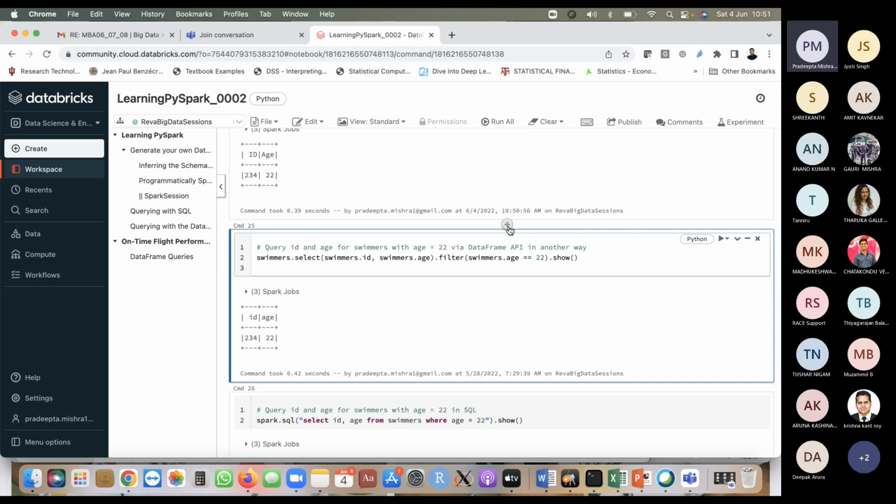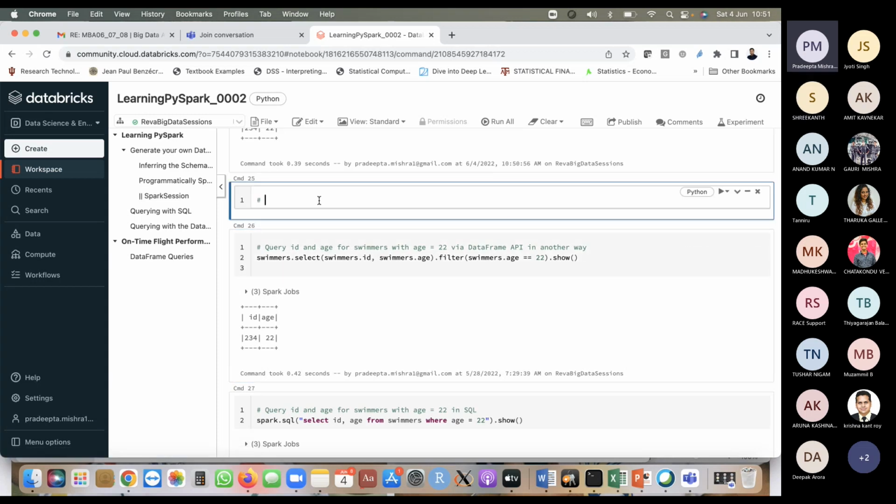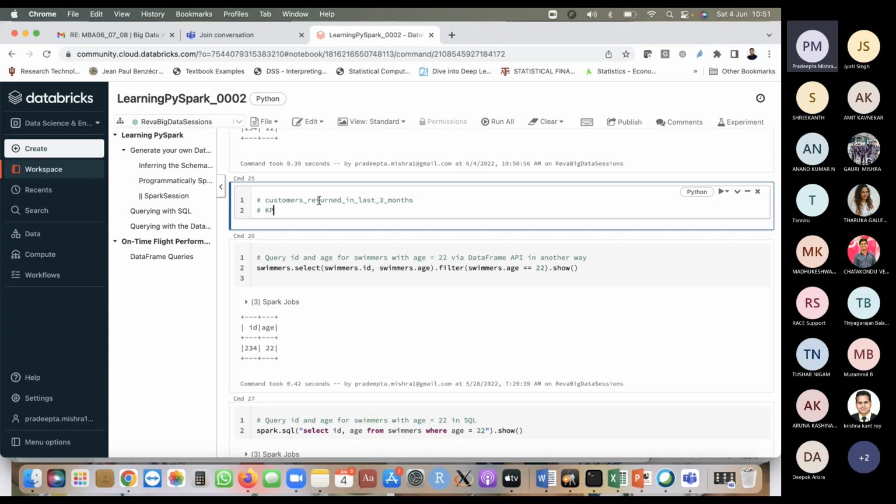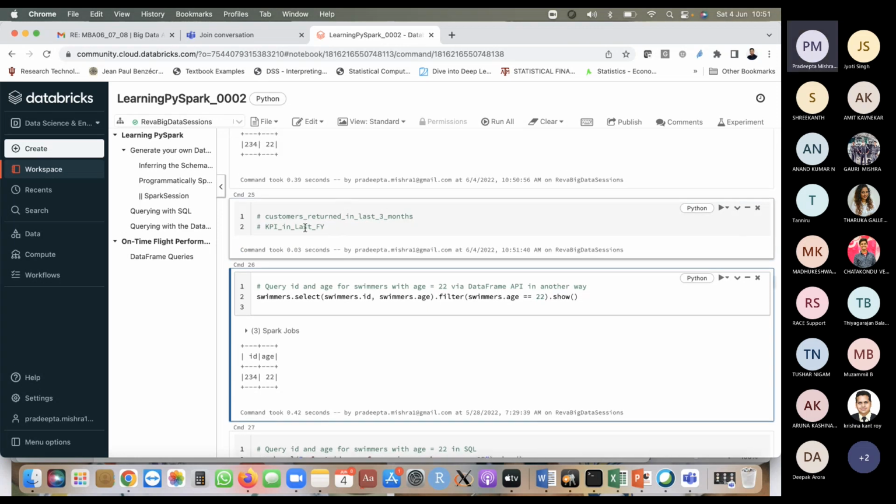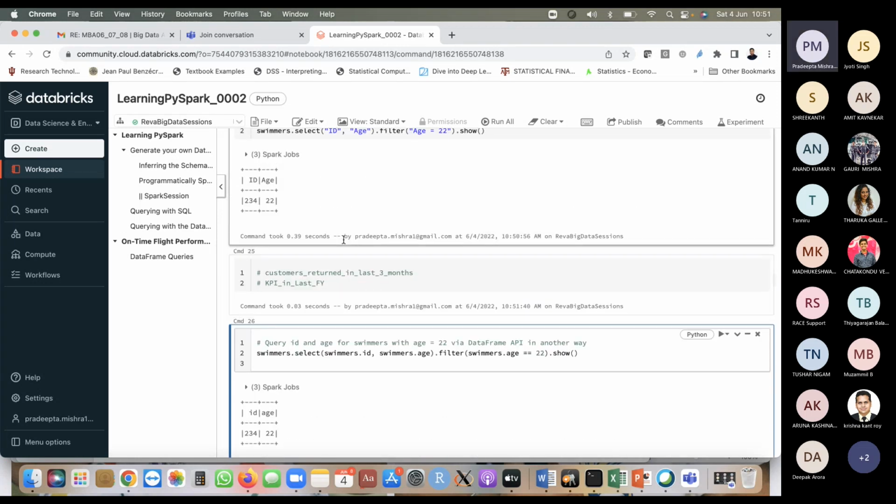Now think about column headers like this: Customers returned in last 3 months. This is a column header. Who will remember this? In this format, it is written as a column header. Column headers can be KPI in last financial year. These could be the column headers. Nobody would be able to remember all those things, right?